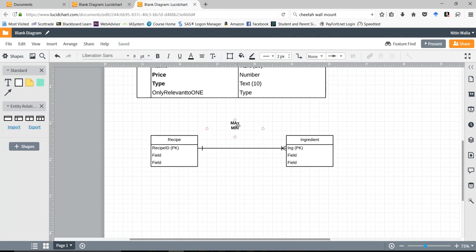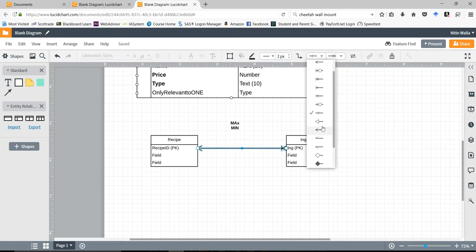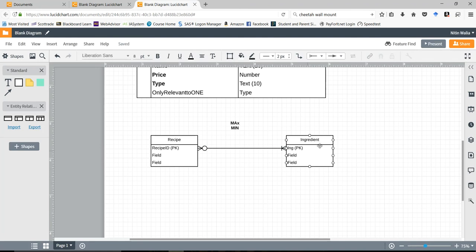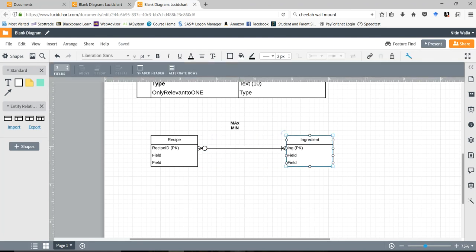Ingredient at the maximum can be in, I would say, more than one recipe. Like salt can be in more than one, and an ingredient at the minimum, what if we have an ingredient which we have not used at all in any of the recipes? Of course, there are recipes in which that ingredient would be used, but we don't have it in our record, in our database. We do not cook such recipes. So I would say optional at the minimum. So that's the relationship between these two entities.